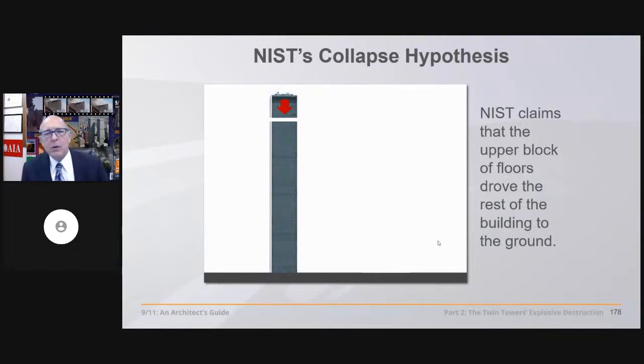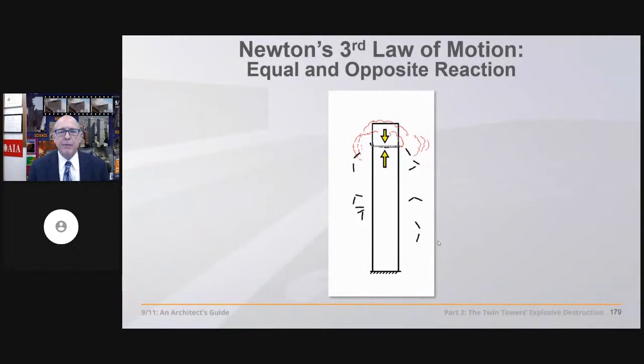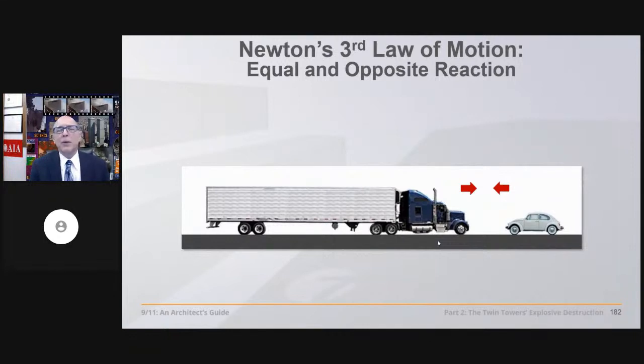NIST says, well, it's the upper block that drove the rest of the building down to the ground. Well, this is the key part of their theory here, as you'll see. But there's a law of motion called Newton's third law that says, no, there's an equal and opposite destructive force when two bodies collide. In this case, with the Volkswagen running into a Mack truck, which one's destroyed? Obviously, the lighter, weaker structure.